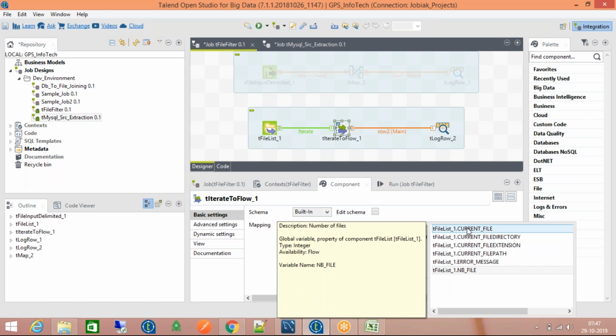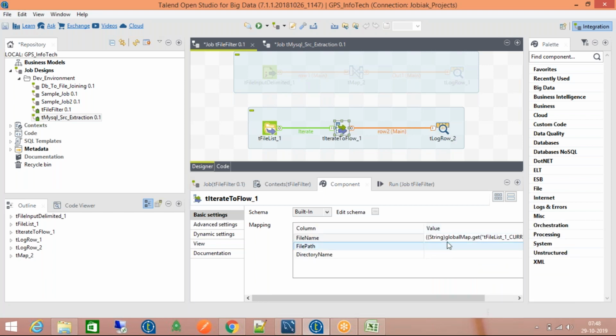Just current file name, then the current file directory, the extension, what the extension of that file is, whether it is .csv or .xls, then the current file path, the error message, and the number of that particular file. If you click on it a single time, it will give the complete description on the left side. As of now, we just go with one by one.